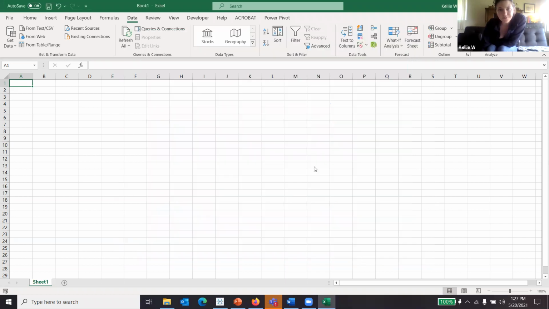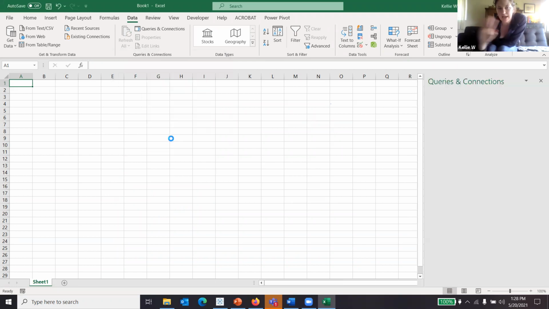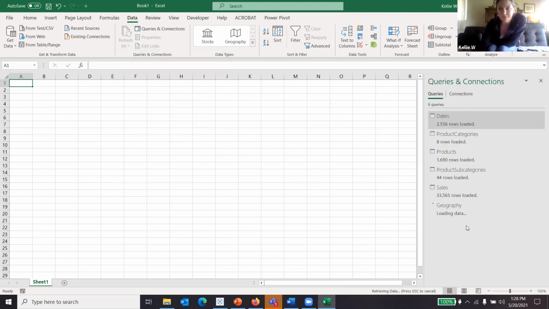Load to. And then I believe, yep, we're going to choose only create a connection and add it to the data model. See, it tried to put it in as a table because it came from a CSV file, but I don't want that. I just want to add this to my data model. So it's adding down here.